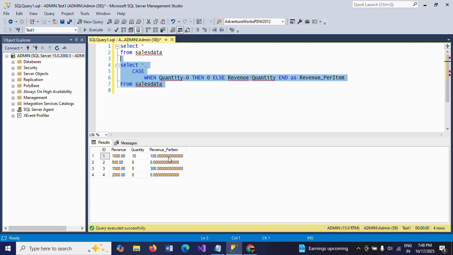So here the condition is when quantity equal to 0, then the result is also 0. Else, other than 0, it will divide revenue by quantity and give the result. So 1000 by 10 equals 100, and 1500 by 5 equals 300. This is how we avoid the error by using a case statement.